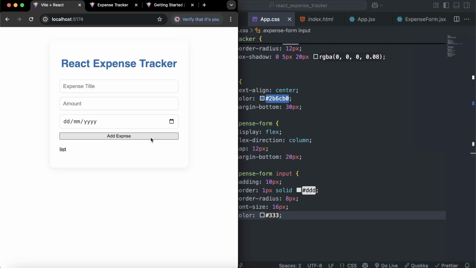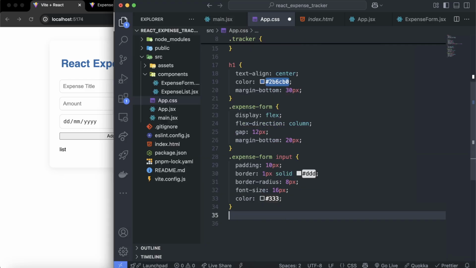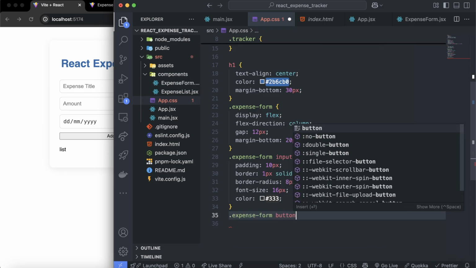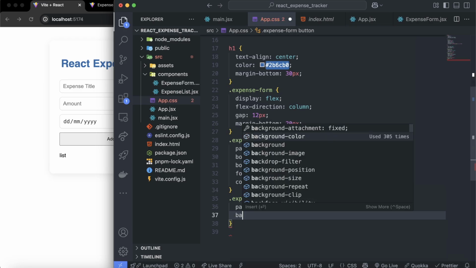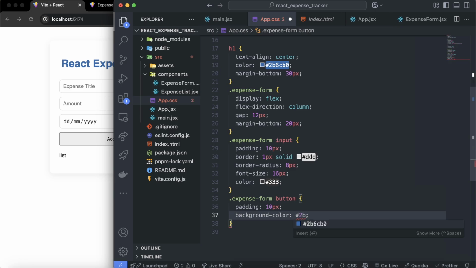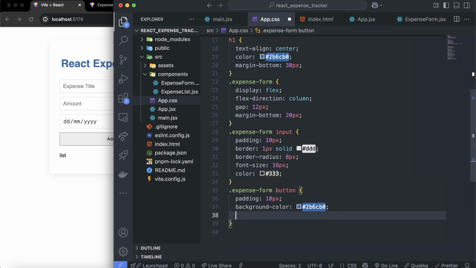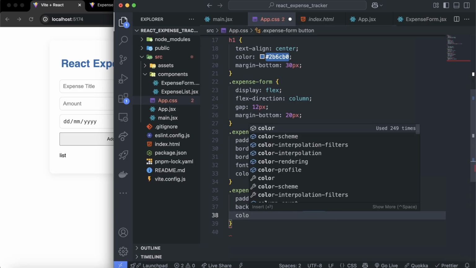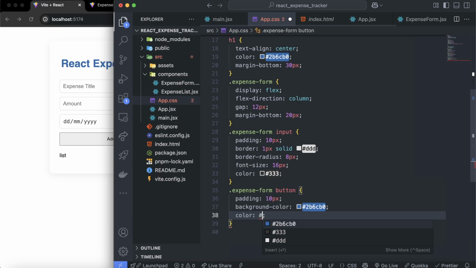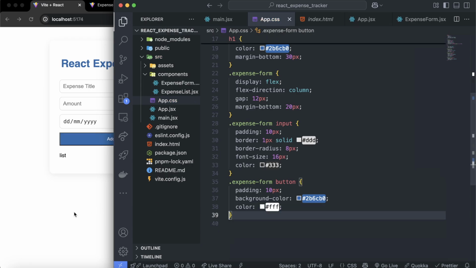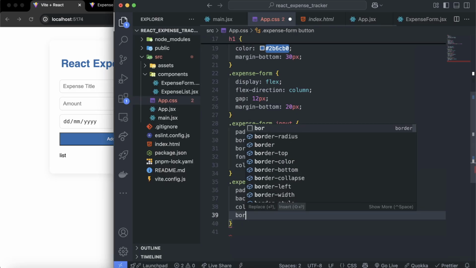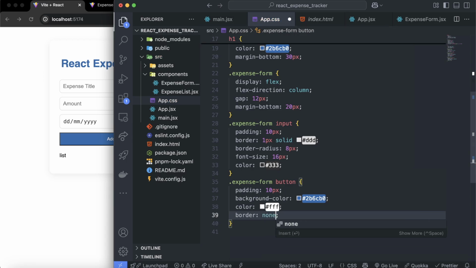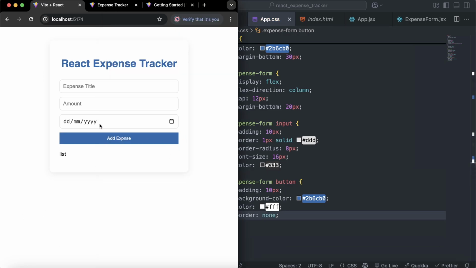The next thing we need to do here is to simply style this button. Let's select the button inside the expense form. First, let's increase the padding to 10 pixels. Let's change the background color to, let's use 2B6CB0, the same color as the H1. Let's set the text color to white, so we simply use FFF. Okay, so we have this, but this black stuff, let's remove the border because that looks so bad. So border, we set that to none. Good. And that removes that ugly border.